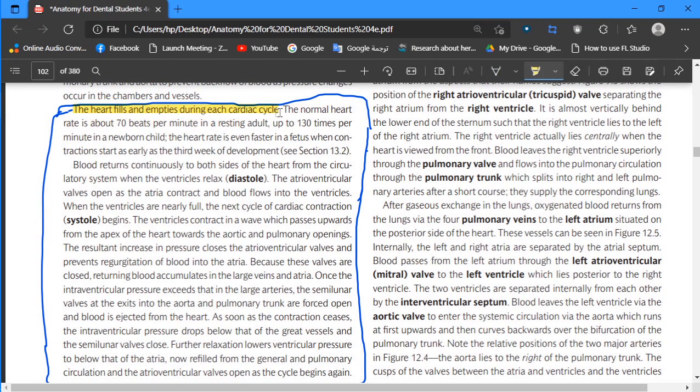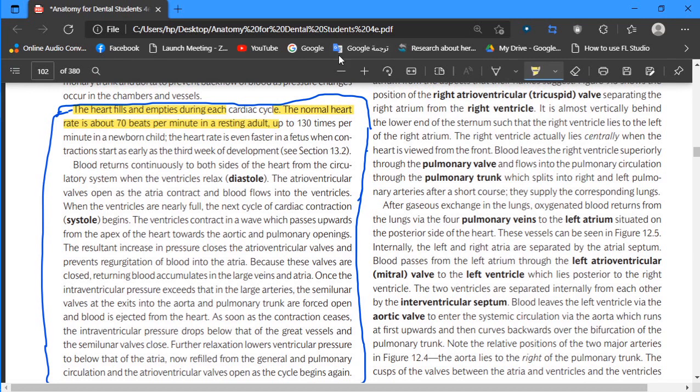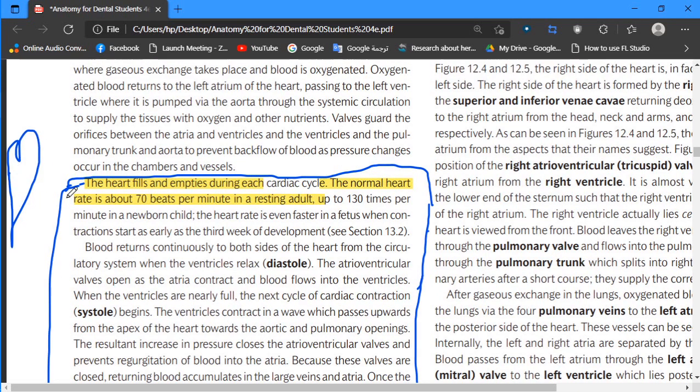The heart fills and empties during each cardiac cycle. The normal heart rate is about 70 beats per minute in resting adults. Let me explain this. It's not very hard to understand. The heart, this is the heart, beats about 70 beats per minute. And if this is 1 minute, we have 1, 2, 3, 4, 5, 70 beats in this 1 minute.